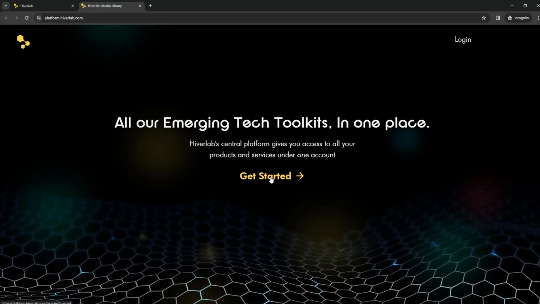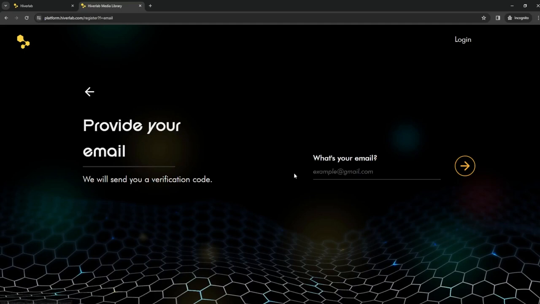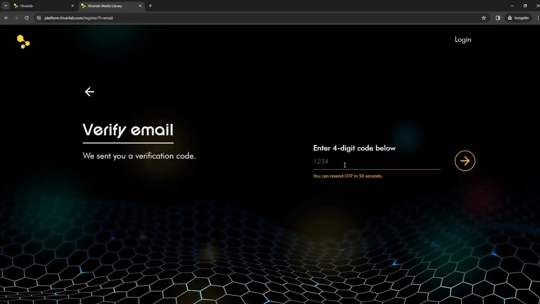Once you are on the registration page, all you need to do is click on Get Started and then put your email address in the respective field. After entering the email address you want to use for your account, click on the arrow. You will then receive a one-time unique verification code sent to your email address.